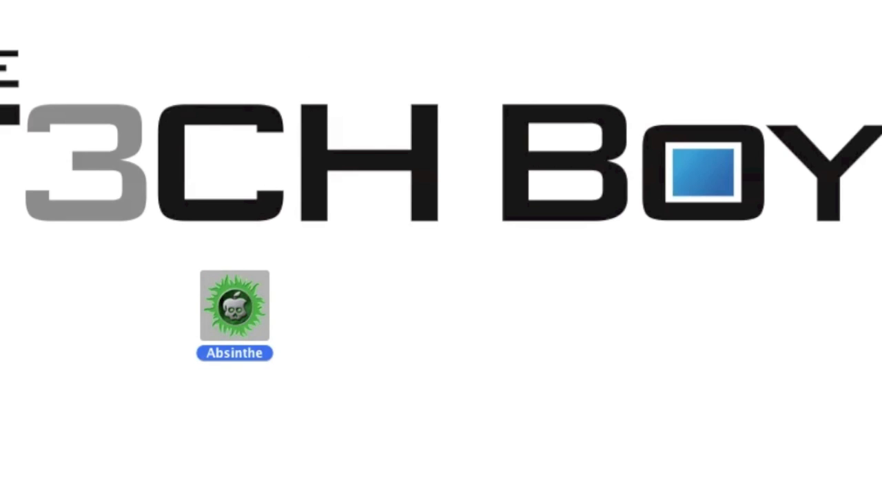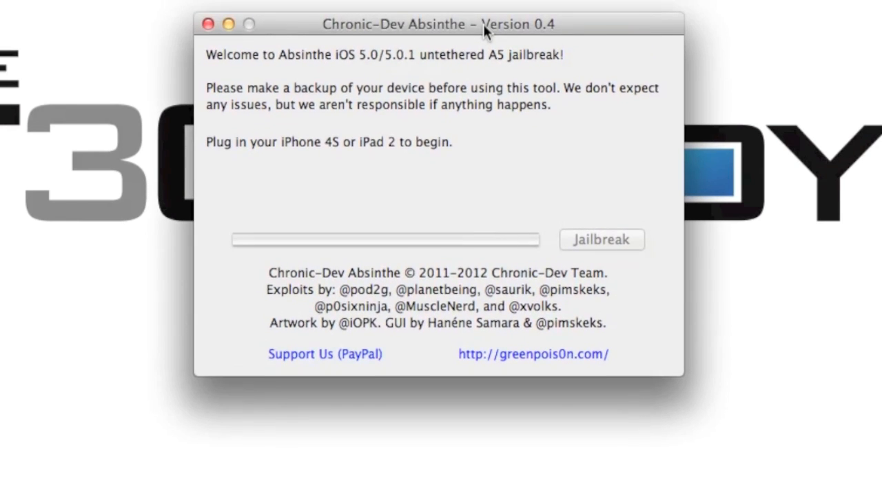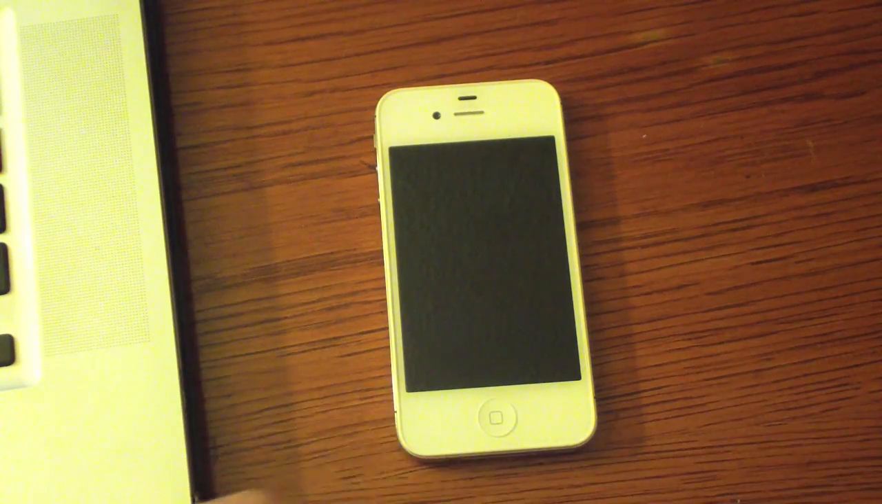Just save the file and unzip it on your desktop. It's just much easier to find. Then click on the Absinthe file, and it's going to welcome you and ask you to plug in your iPhone 4S or iPad 2. Also make sure that you have no passwords on your iPhone 4S or iPad 2.